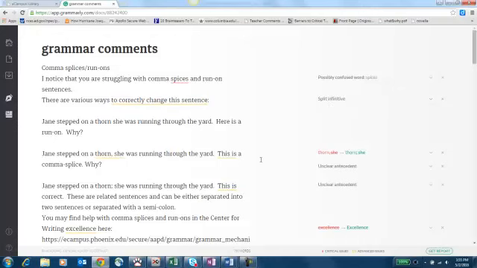We have talked about, and I have marked in your papers, run-on sentences. And this is an example of that. Jane stepped on a thorn, comma, or sometimes you have nothing there. She was running through the yard. And this shows you that you need a semicolon there. And there's the correction right here.